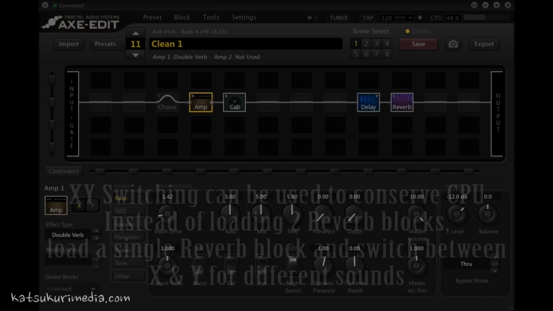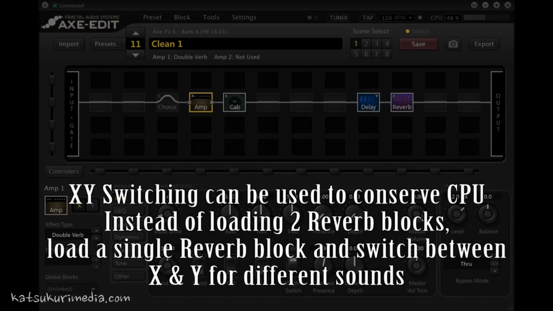In addition to reducing the number of presets used, XY switching can help reduce CPU usage in presets as well. Reverb blocks, for example, take up a lot of CPU. So instead of adding two reverb blocks in a preset, you can use XY switching to choose between a hall reverb and a spring reverb. Just change to the one you want, since you usually only have one reverb on at any time.